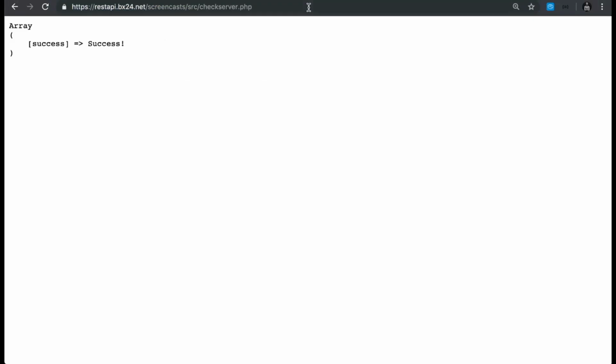You can launch it at any time you need in order to verify that your server is configured correctly and you can use our code.